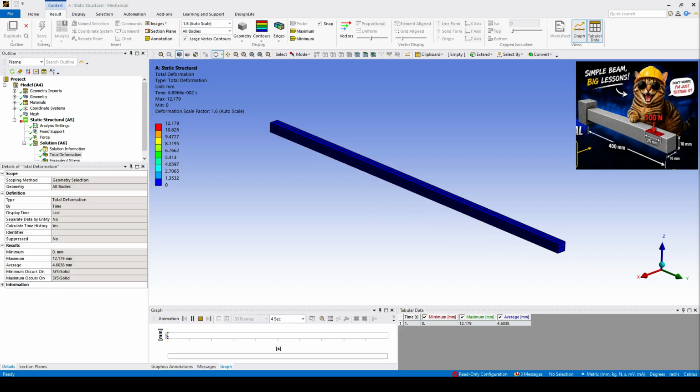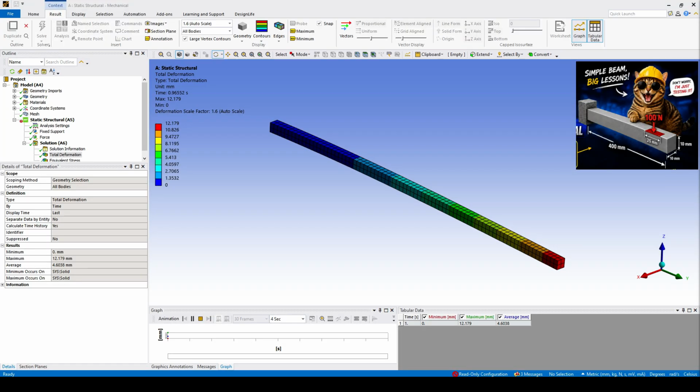So our mission is simple. Can this steel beam survive the cat weight or not? So let's find out in ANSYS Workbench.